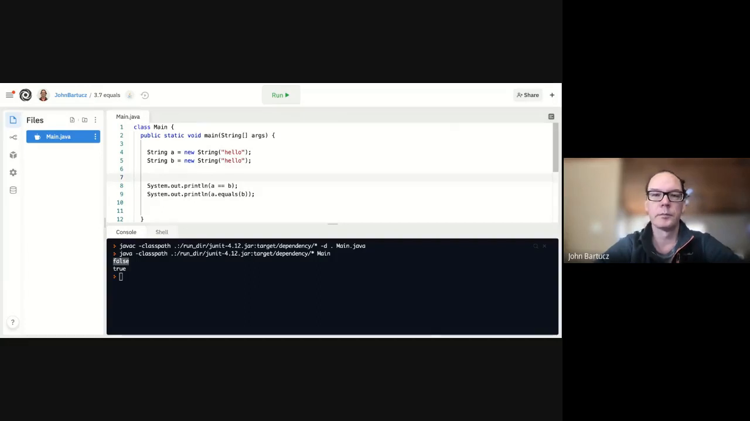So that's it. The point of this, and the reason it's in its own chapter, is because it's really important to remember that when you're comparing strings, you use the equals method, not the double equal sign.